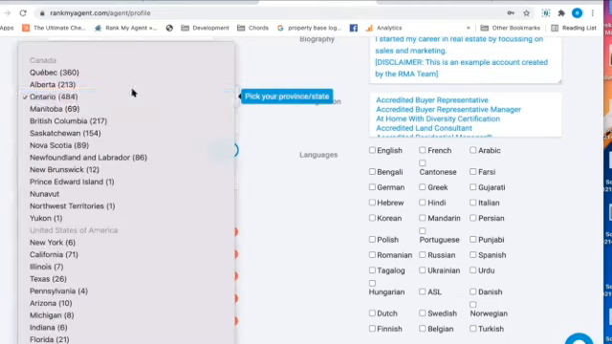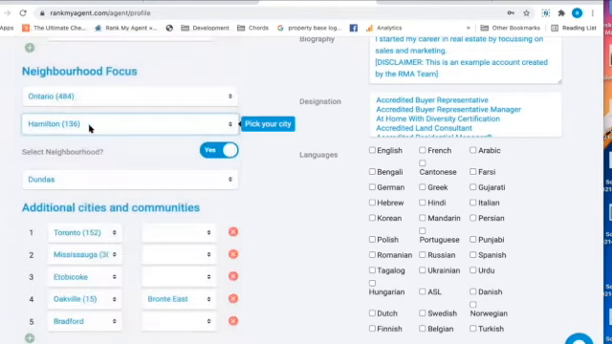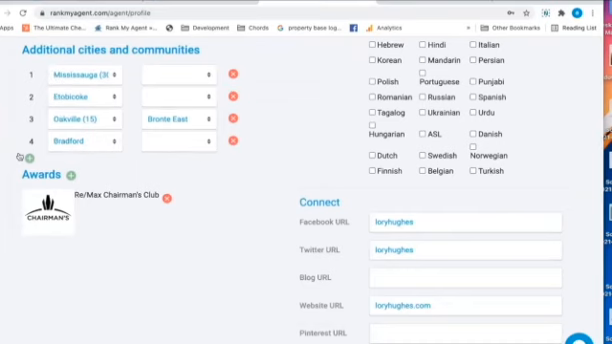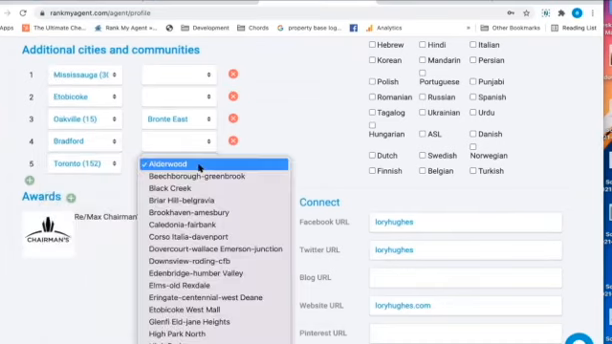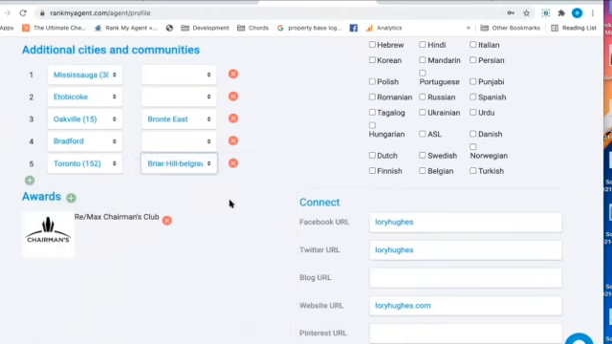You can select the province, the city. And if you see a number next to the city, that means that there are neighborhoods associated with that city that you could potentially select. Then you have these options to choose more cities and areas. So if in Toronto, you focus on, say, Briar Hill, this area, then you would just select that.